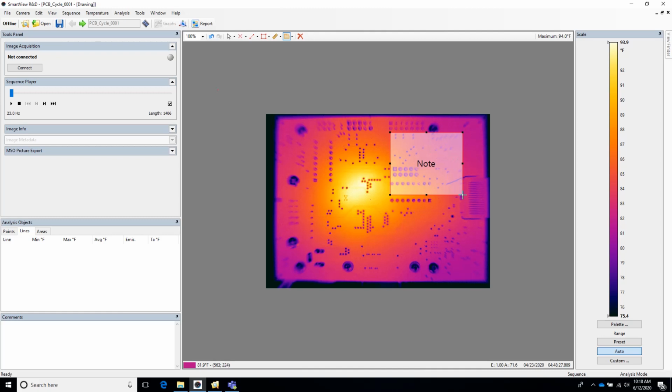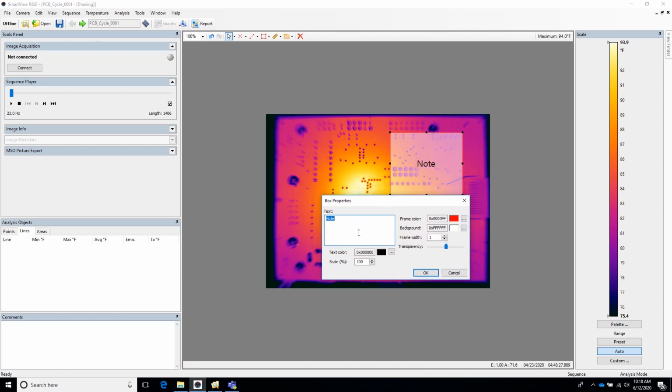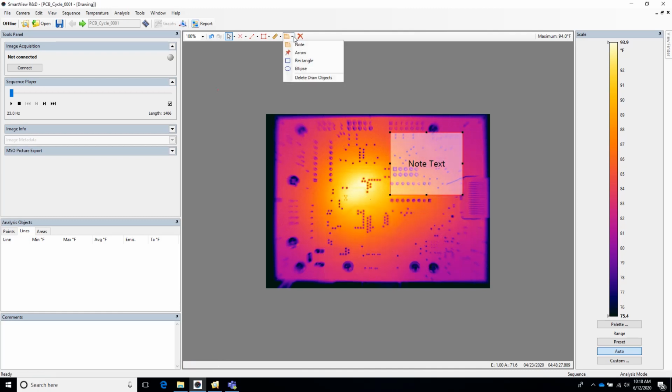Annotations are used to put text and visually mark areas up on the image. So I can place a note here, and I can enter my note text, and I have some minor formatting options along with the ability to vary the transparency. You can also place objects such as arrows on the image, video, or live stream, as well as a rectangle or an ellipse.